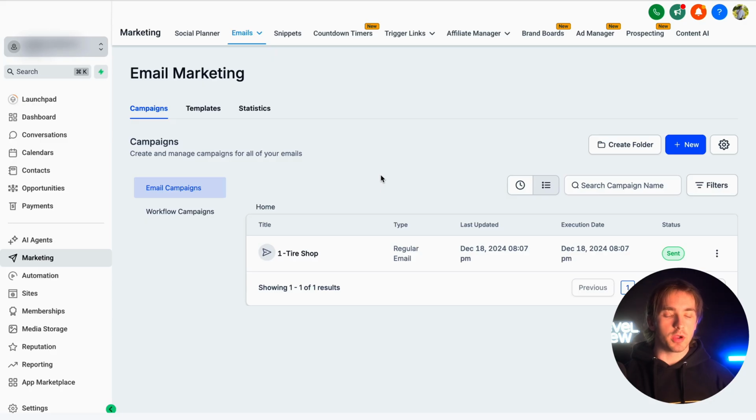Now, in our email marketing manager on the sub-account level under marketing and email campaigns, we can see all of our email campaigns that we've sent out in this sub-account. If you haven't sent out an email marketing campaign yet, then feel free to make a template and send out the email to some of your contacts, or just click new and create a new email campaign.